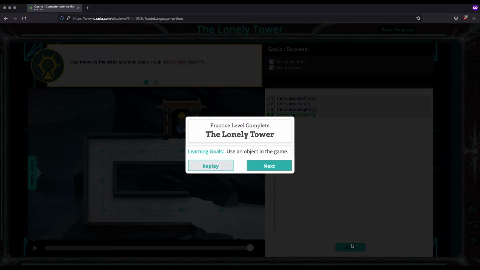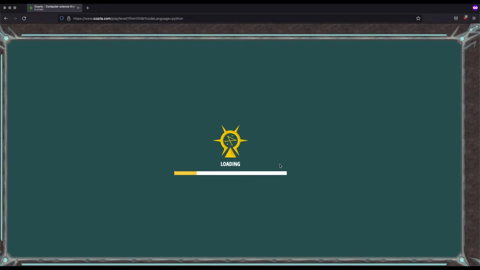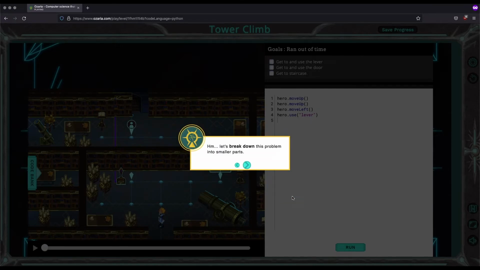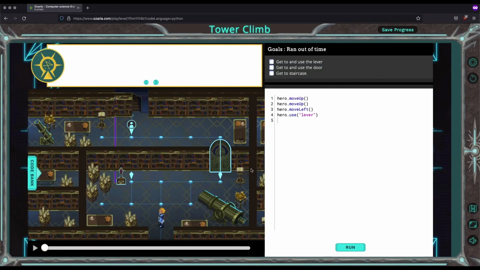We got her inside. The game will keep getting more and more complex as we go along. As you can see in the 4th level, we have a lever object now. Our learning objective here is to learn how to break down the problem into sub-goals. The first sub-goal is getting to the lever. As you can see, the workspace has the code required to move the hero to the lever and also use it. Let's run this and see what happens.